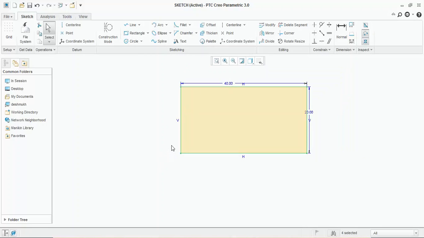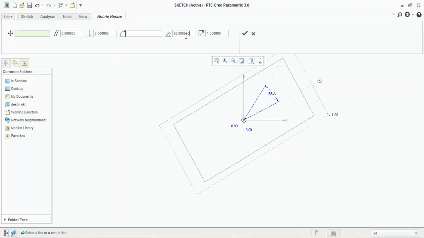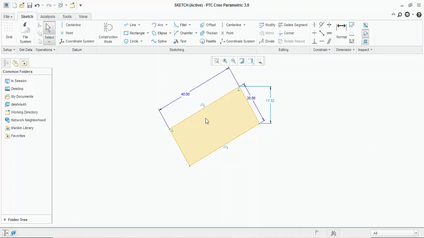Again, if you want to rotate this rectangle, select the rectangle, click on rotate and resize. Again the base point is at the center. If you want to rotate the rectangle from the center, let the base point be at the center only and enter the value of rotation. Say for example I want to rotate the rectangle at 30 degrees, so I will enter the value 30 degrees. Now you can see that from the base point the rectangle is rotated at an angle of 30 degrees, and then click OK. In this way you can change the scale and you can rotate any entity.